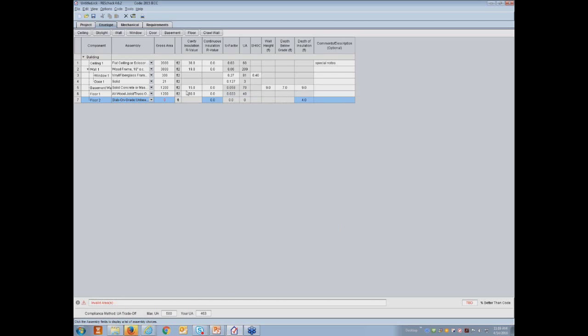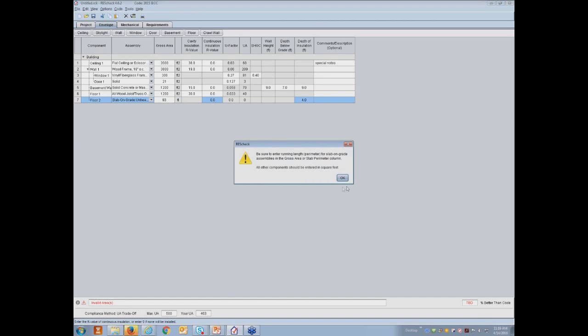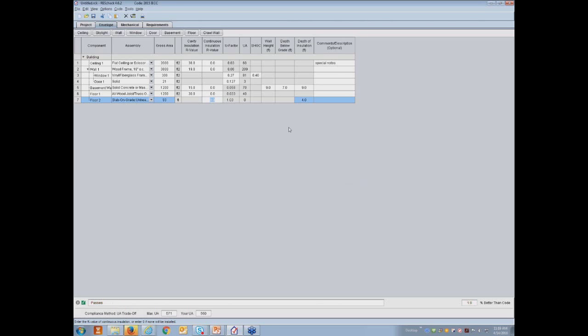And I click OK. Then I would enter linear feet of that slab edge, not square footage, and then the R value of that insulation. And another little pop-up warning comes up for you to say, make sure you enter that in linear feet. So the continuous insulation would also get entered, and I already entered the depth of insulation.